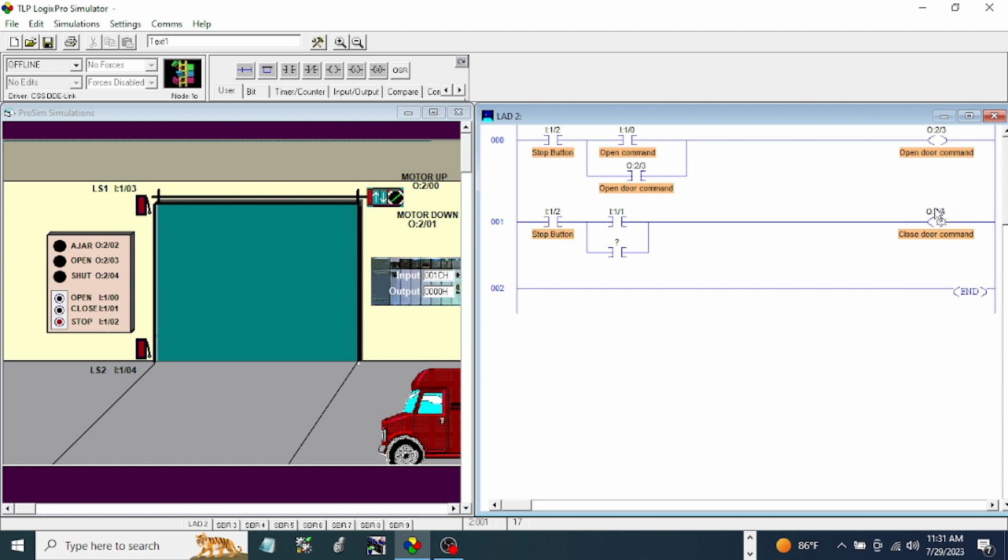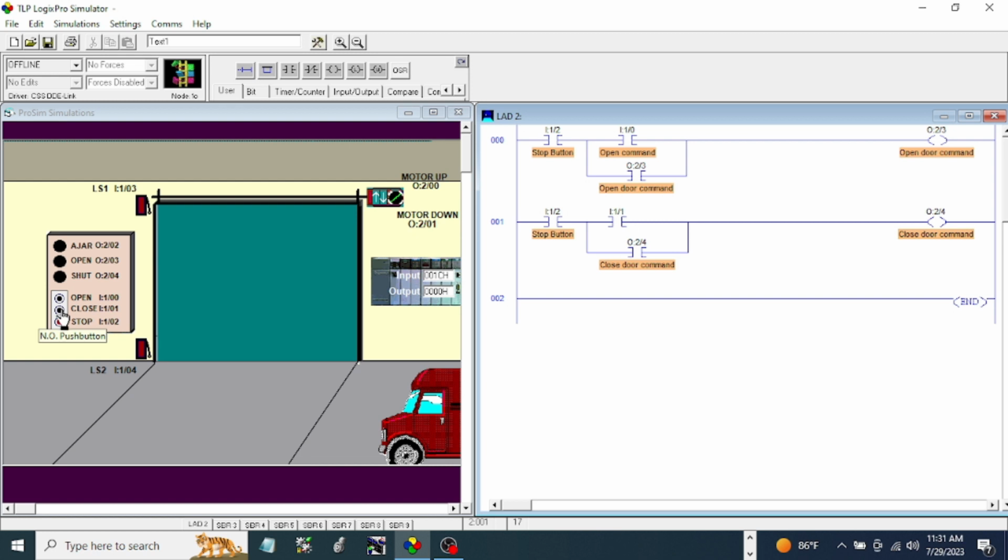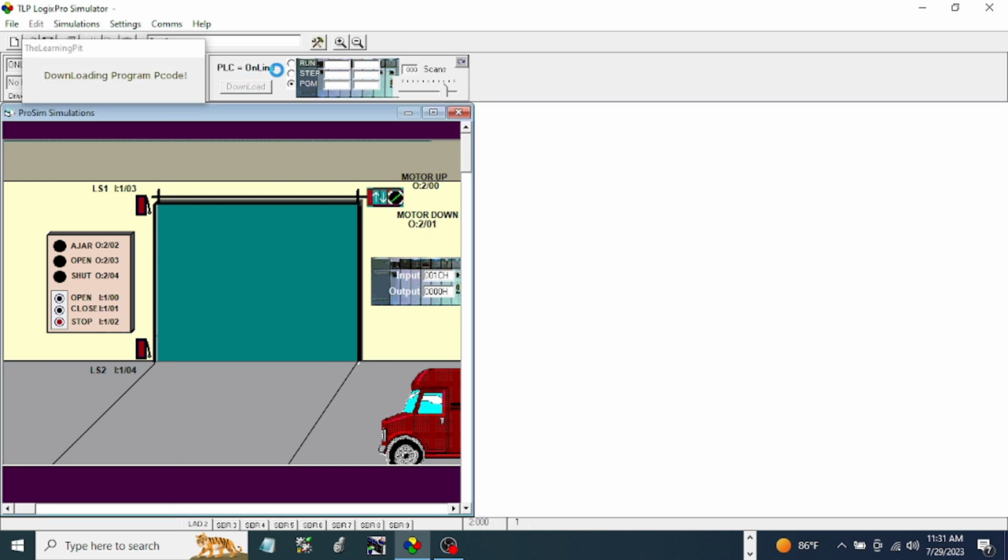Okay, after that, I'm going to drag this one. Before we move on to our next writing of code, we're going to test first if this one works. What we are writing right now is just checking the lights: if this one is on when I press the open, and the shut is going to light when I press this close command, and it's also going to stop when I press the stop button. Okay, let's download this one and let's see.